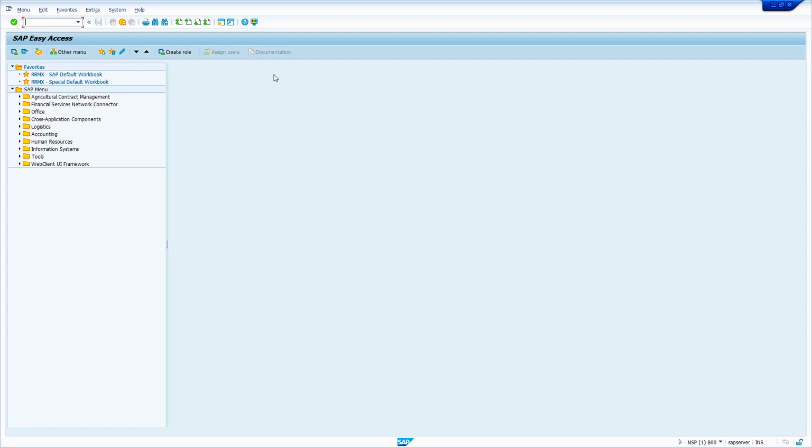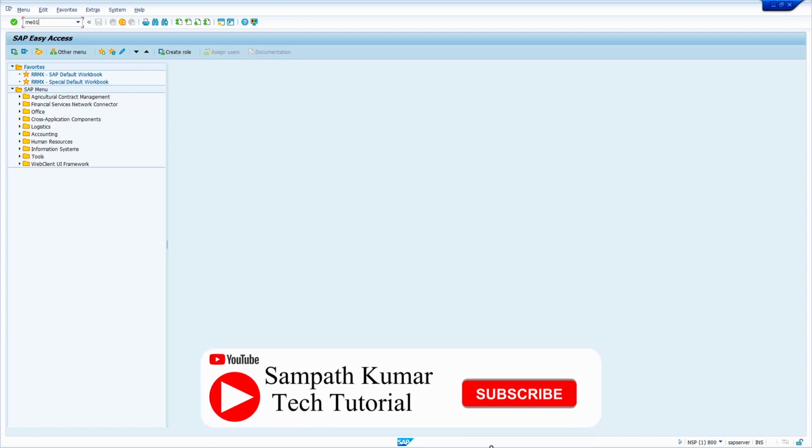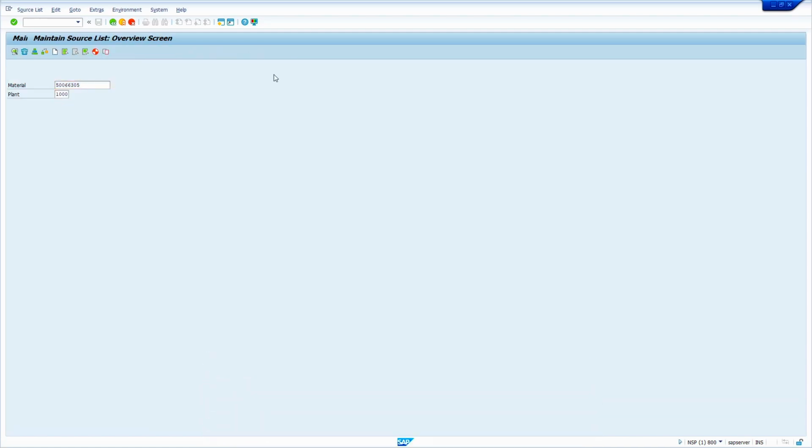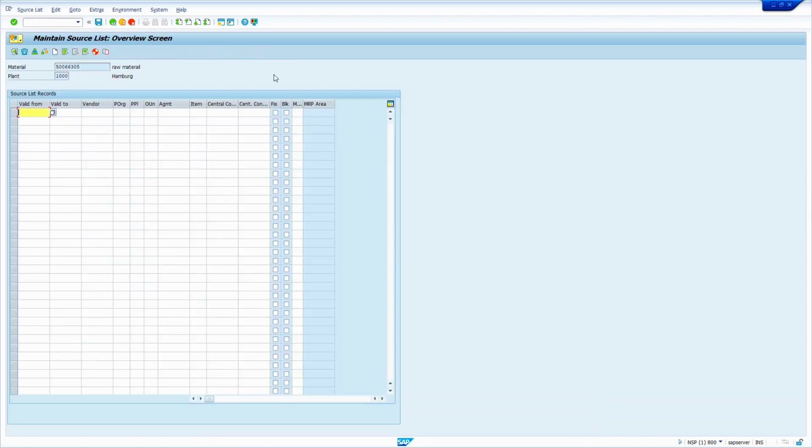Firstly, go to the transaction code ME01. Now press enter key. Enter your material and plant. Press enter key. Enter the validity date. Validity date I'm going to enter 1st of February to end of February.